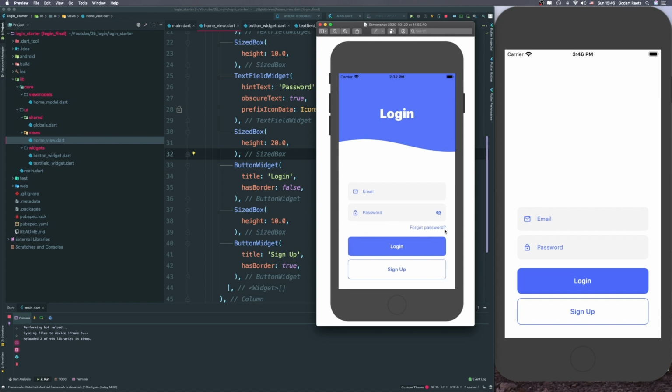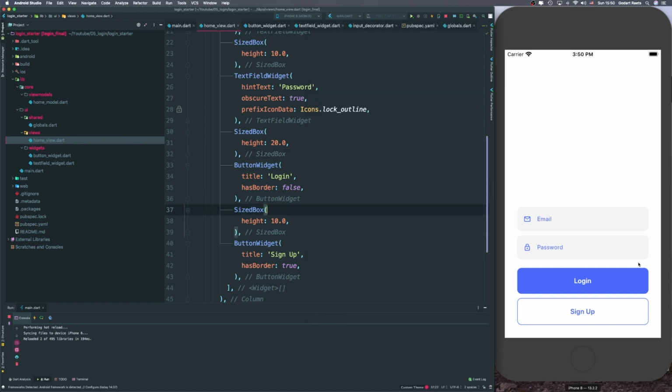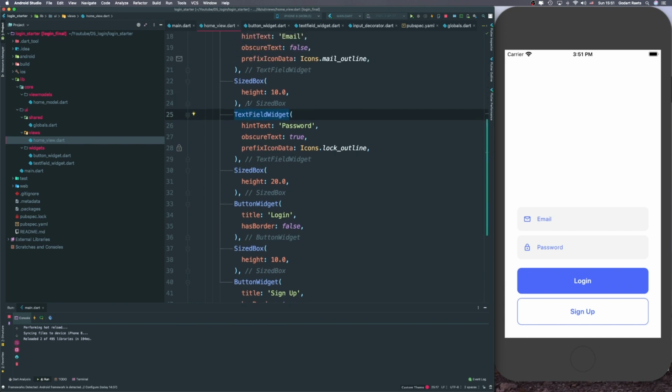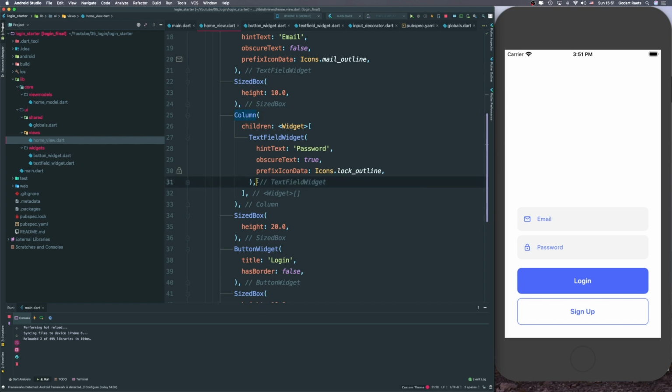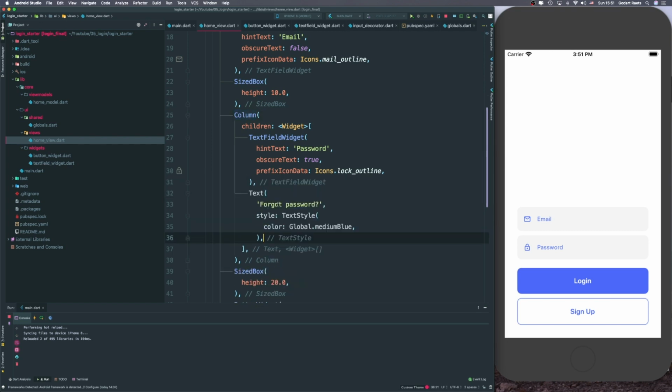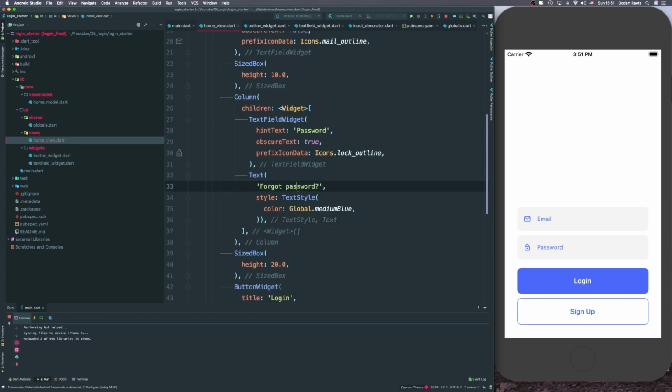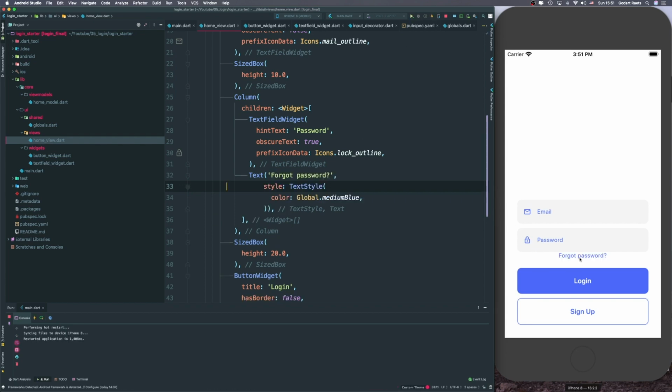Let's also add the forgot password. To add the forgot password functionality or link, we can wrap our text field widget for the password section into a column. So let's do that. And the second one would be forgot password, just a text with a simple style. Let's add this here. Let's just hot reload, hot restart. You can see it's always centered.